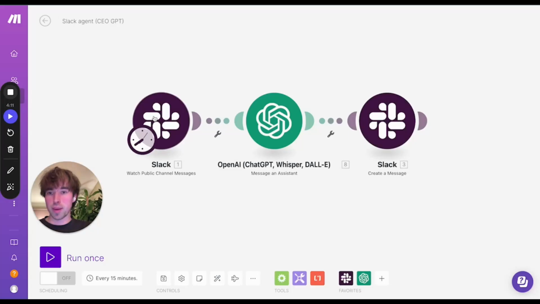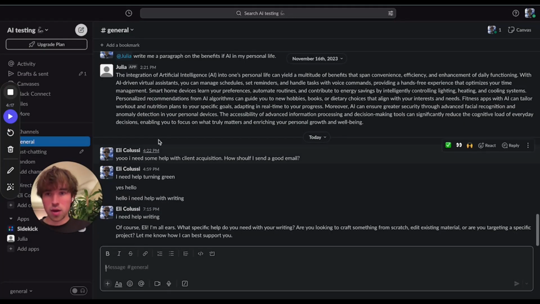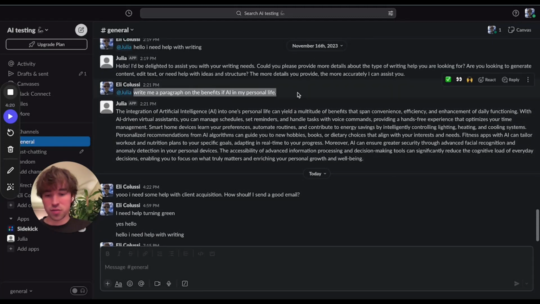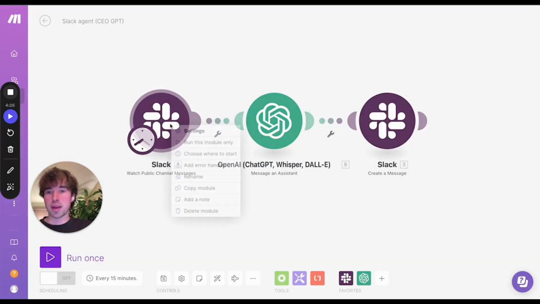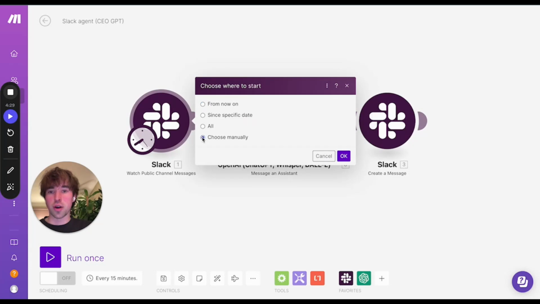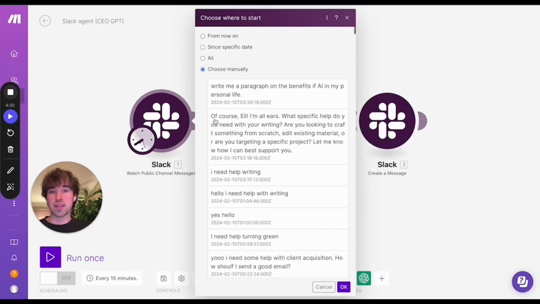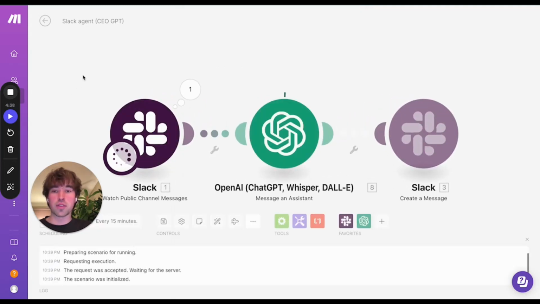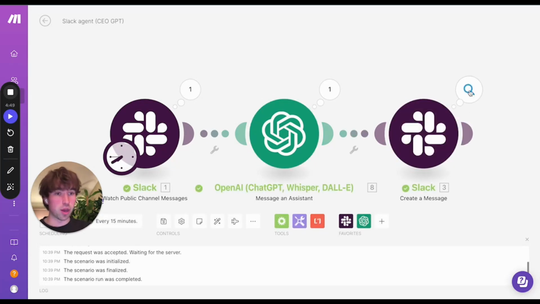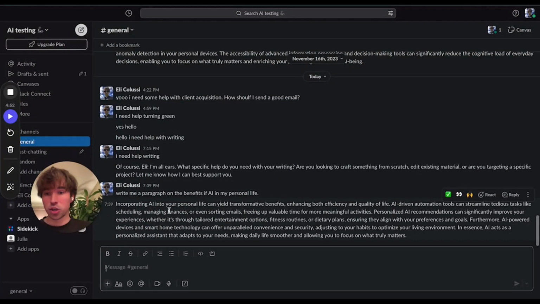here. So if we go back to here, and let's put a message first. So let me just copy and paste this: write a paragraph about the benefits of AI in my personal life. We'll send this, so this is in the queue. Now if we come back to here and we click choose where to start on the starting module here, we'll select that message I just sent, write me a paragraph about AI in my personal life, boom, and then we'll hit run once. So it'll send that request to the assistant, to our CEO assistant, and then after that module is finished processing, after our assistant sends a message back, it will create a new message in Slack. So there we go, it's been completed. If we go back to Slack, we should have a message here.